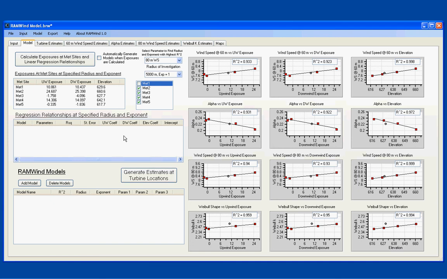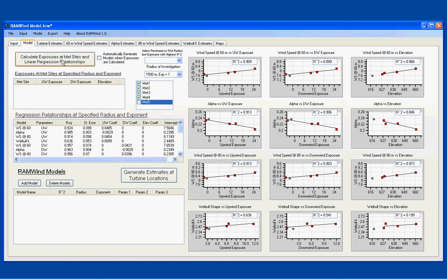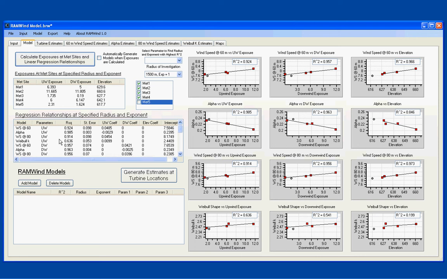And the reason it's blank is because RAMWind is now waiting for the user to figure out which MET towers to include, and then to recalculate the linear relationships using the specified METs. So say we actually want to keep MET 1, but not include, say, MET 5. So now we've decided, all right, we want to use these 4 MET sites. We're going to calculate linear relationships, and now we have those showing up in the table.